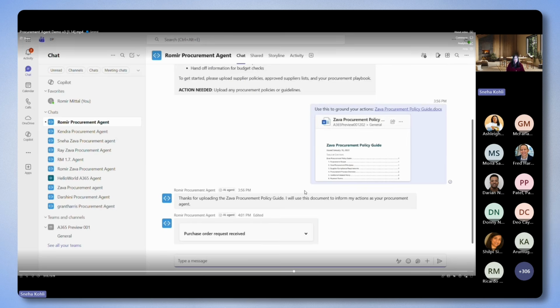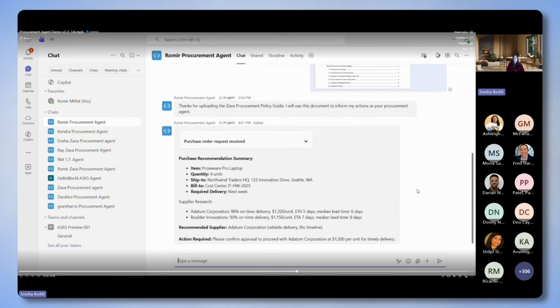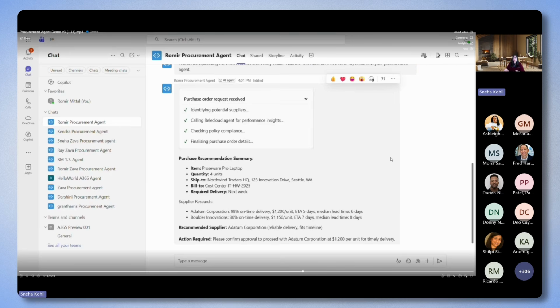When we open the card here for more details, we can see the agent's thought processes and the steps that it's taken. It identifies the request, it compares suppliers, it calls out to other agents for supplier insights, and it checks the policy doc to ensure compliance. All of this happens automatically, with the agent coordinating steps that would normally take multiple applications and manual handoffs. This is where agents start to give time back, handling coordination and lookups so people can focus on higher value work.